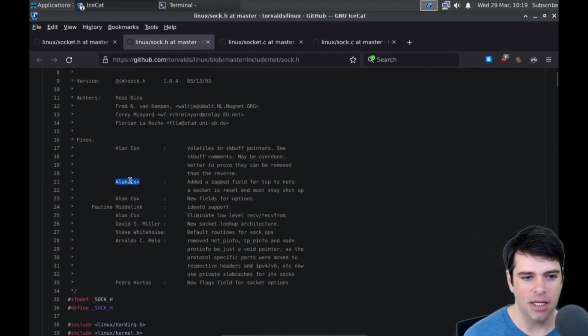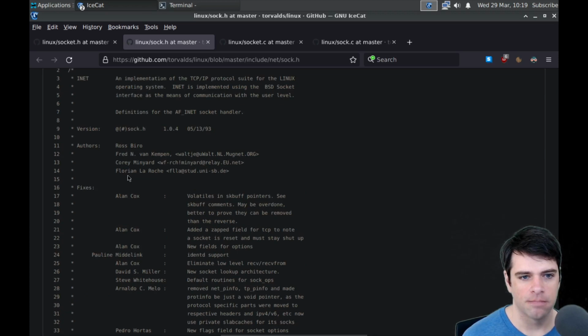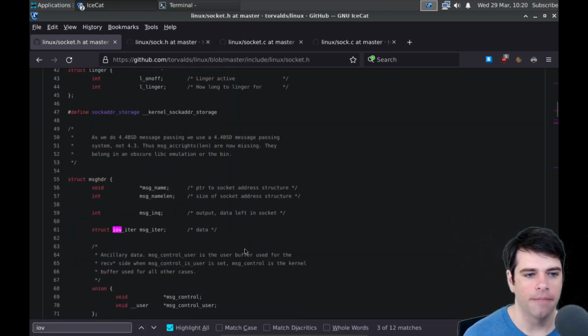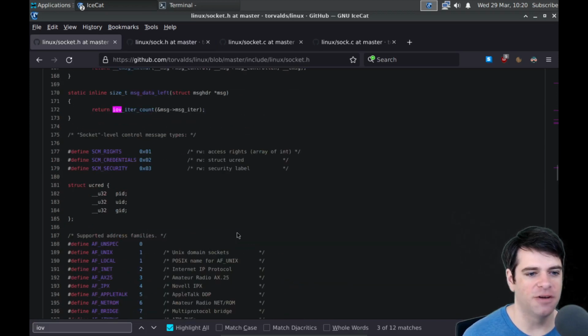It's not Alan Cox, because his name is C. No. All right. So this function has a warning.